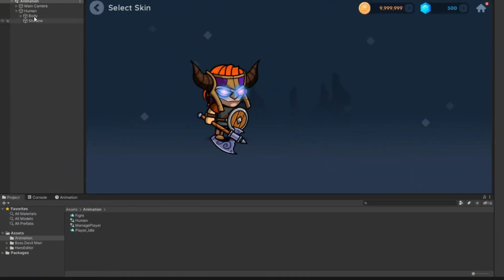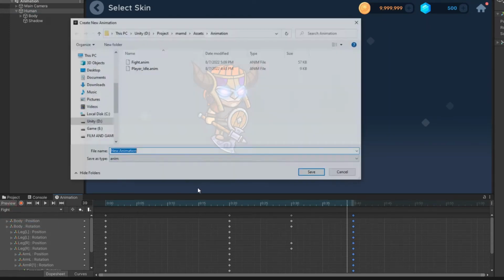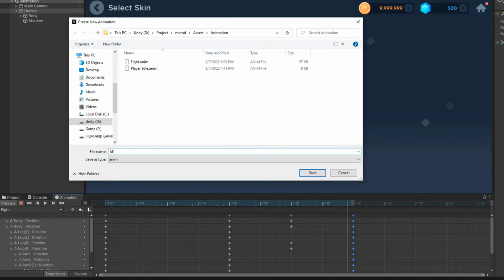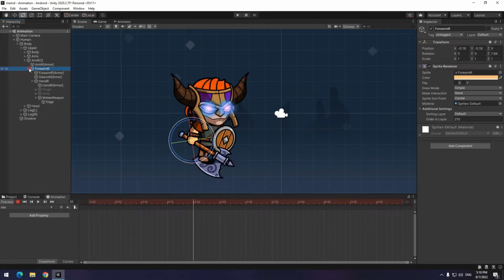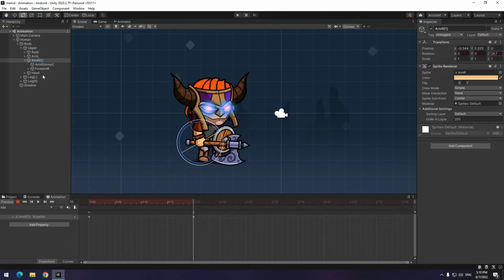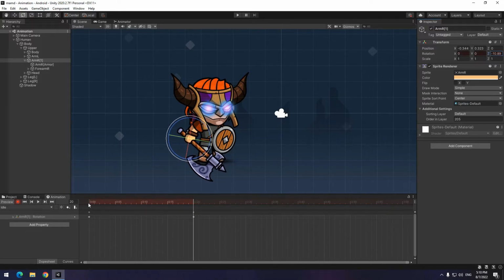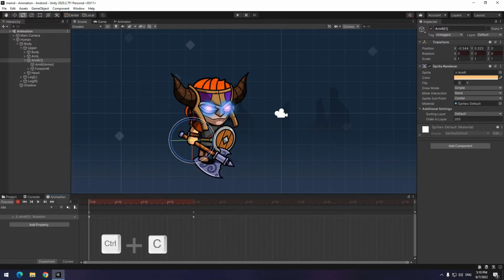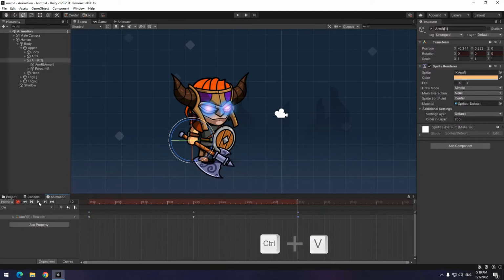In order for you to better understand, stay with me to make another animation for this character, which is the breathing animation. For this, create a new clip and name it idle. After pressing the record button in the famous 20th frame, rotate the character's hand a little. I think this much is good. Again, Ctrl C, Ctrl V for the first and last frame.